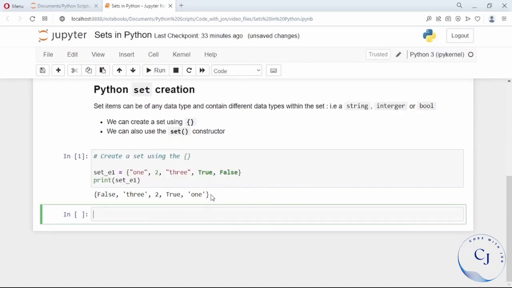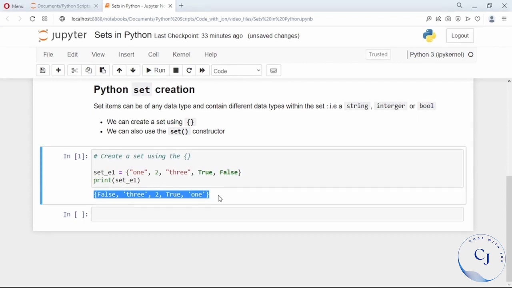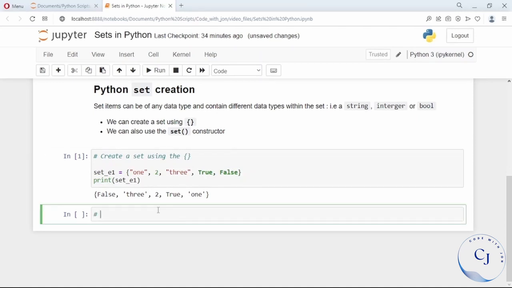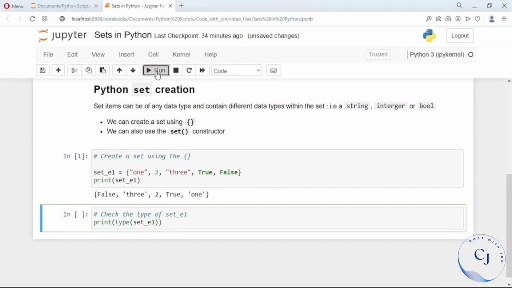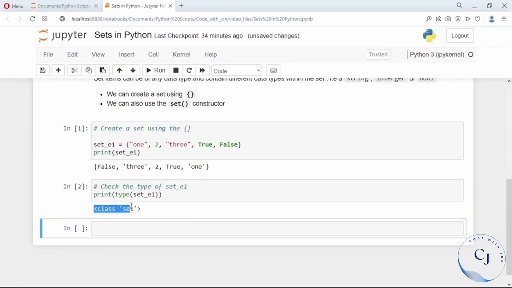Now this is a set, and as you can see, it contains different data types. We have a boolean value of false. We have a string of 3. We have an integer of 2. We have a boolean of true value. We have a string of 1. You can check the type of a set with the type function. As you can see, it's of class set.